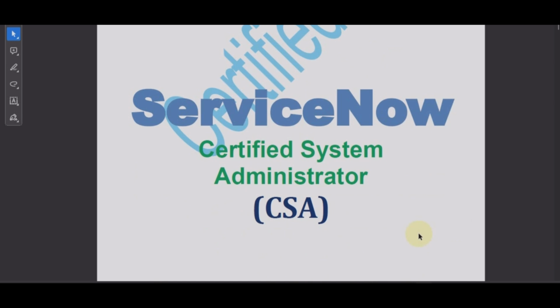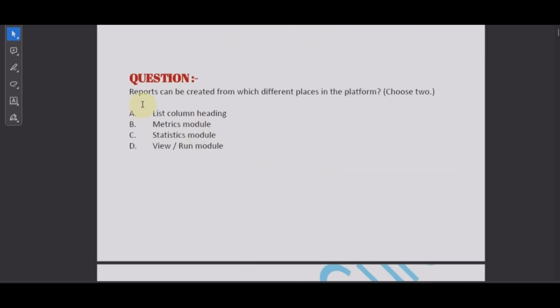Let's move to the first question. Reports can be created from which different places in the platform? Choose 2. Answer is list column heading and view and run module.